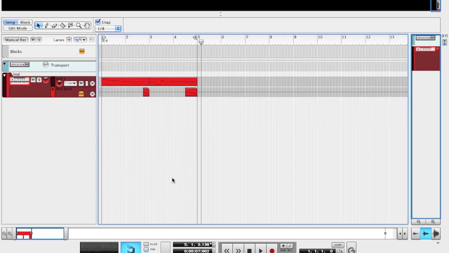Everyone. So today I'm going to take a look at how to make a lead synth. It's kind of house, Swedish house type style. But before I get into it, a couple of things.